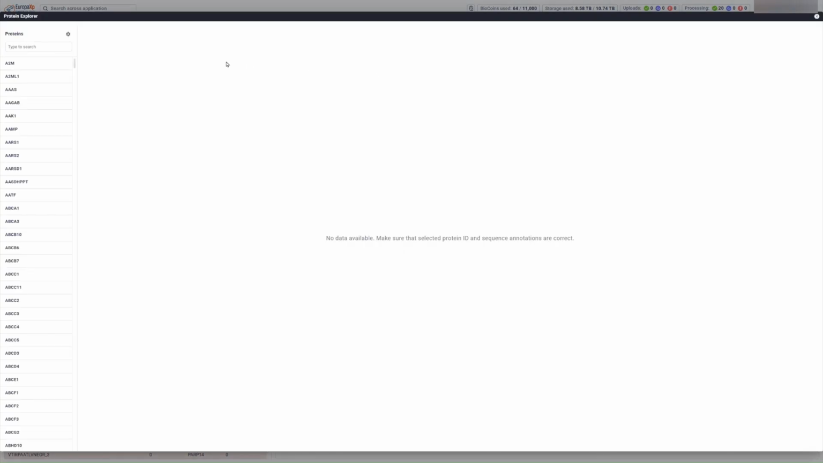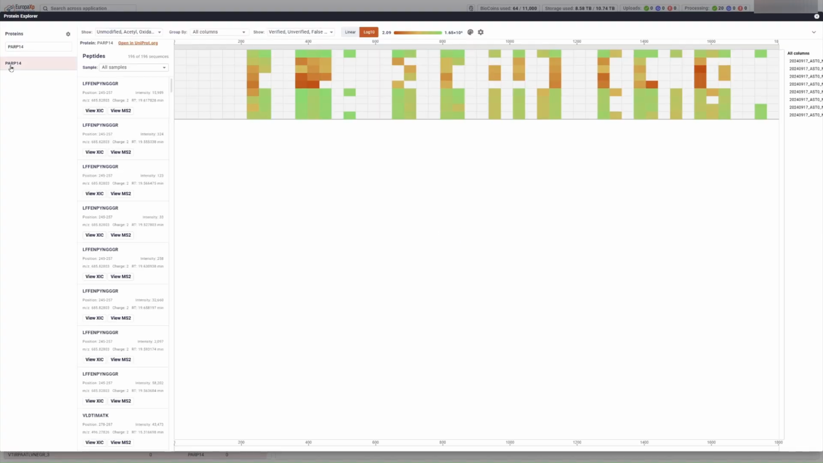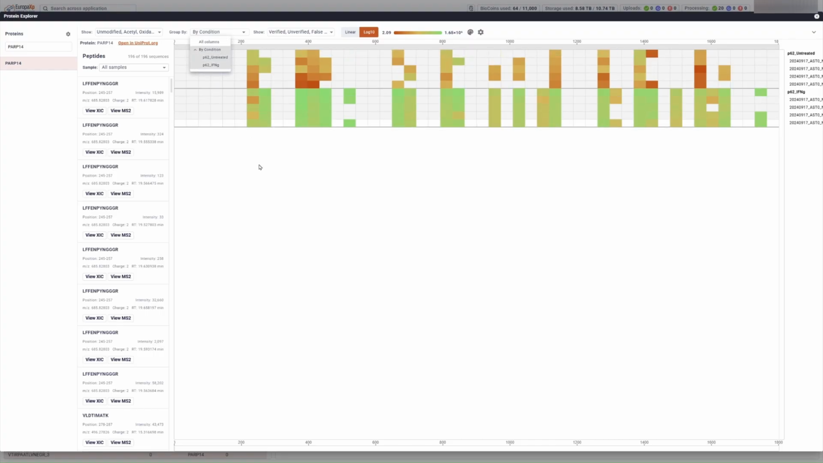Single protein view opened from the MinProbe dataset gives us access to every protein and every peptide. Search PARP14. The protein sequence is divided into 50 regions, each colored by peptide intensity in that region across all files. We can group samples by condition and easily see that peptides in PARP14 are higher in interferon-treated samples than in the untreated group.